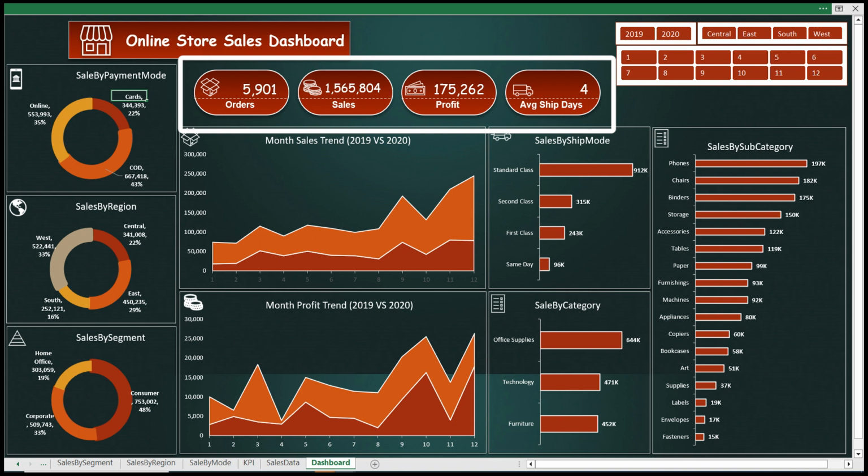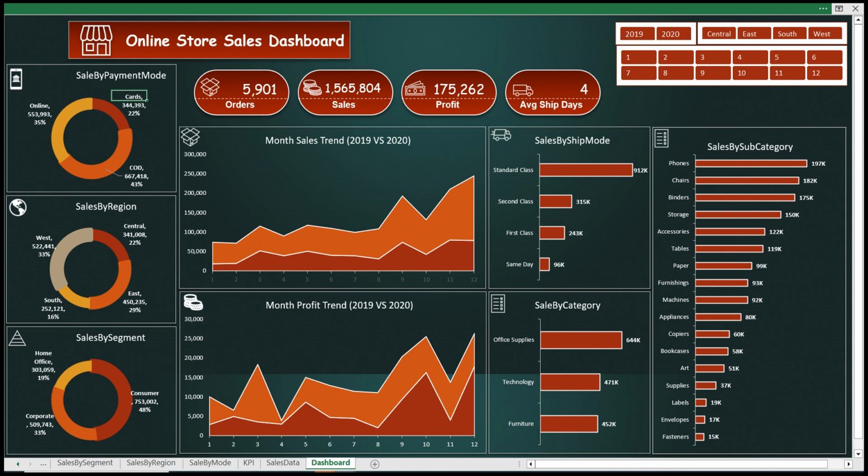It's like having a set of superheroes guarding our data. You know, these KPIs are like the Avengers. They assemble and protect our business from the chaos of bad decisions. Now let's munch on some delicious donut charts.